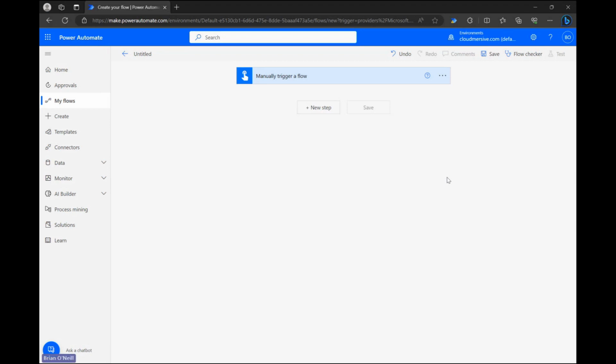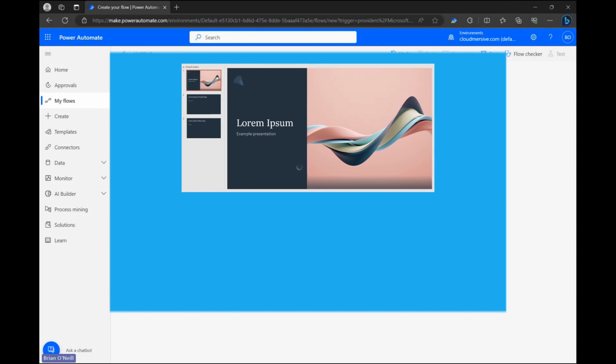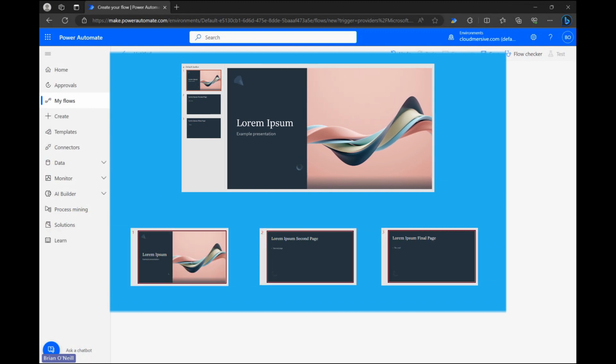Hello everyone. In this video, I'm going to demonstrate how you can easily split a PowerPoint presentation into separate slides using the Cloudmersive Document Conversion Connector in Power Automate. To demonstrate, I'm using a sample presentation with three slides that I'll turn into separate documents.